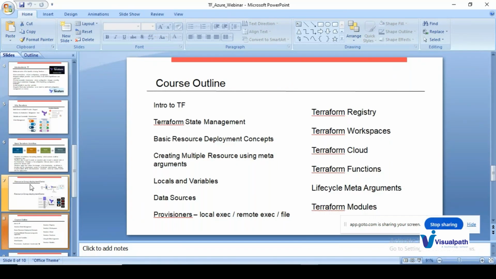So this is going to be your course outline: introduction to Terraform, state management, resource deployment concepts, multiple resource deployment using meta arguments, locals and variables, data sources, provisioners, registry, workspaces, cloud, Terraform functions, lifecycle meta arguments, and Terraform modules. The topics are high level. There are also subtopics. And it is not just that we are going to cover what is mentioned. There are also other topics which we will cover which are not here, right? Something extra we'll try to cover to be helpful.